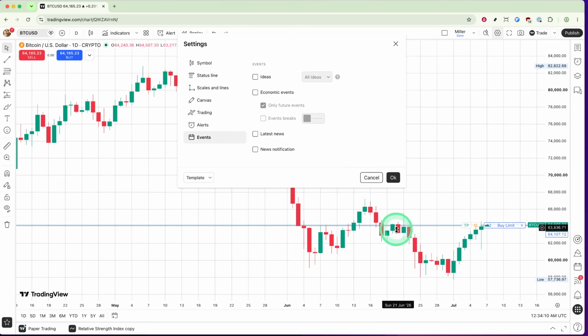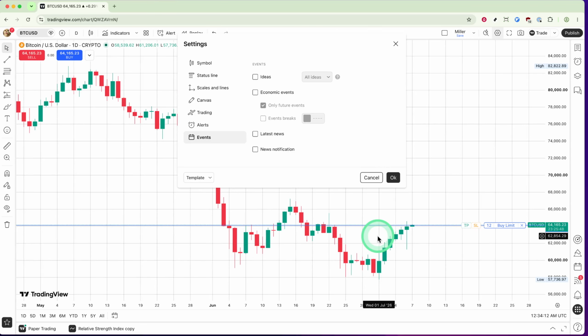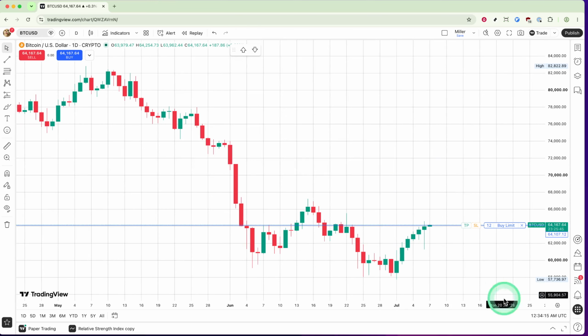Once you've made your changes, click OK to save them and close the settings window. Your changes will be applied immediately. Take a moment now to glance at your chart grid and verify that the circular news and event icons have disappeared from the bottom of your chart. If they're no longer visible, you've successfully removed them.